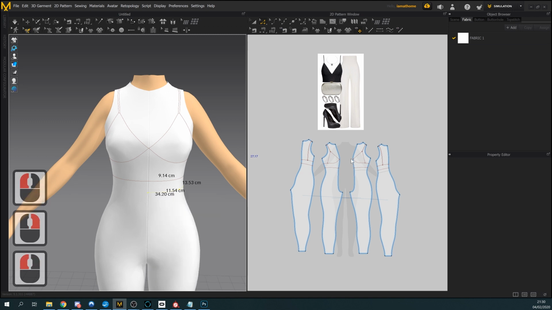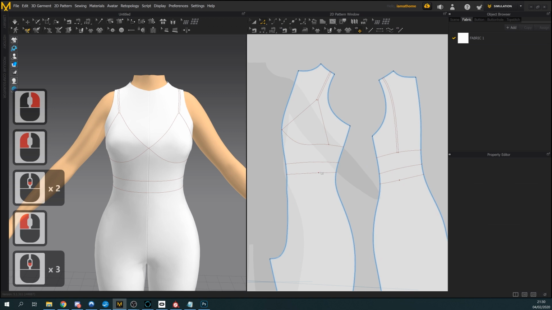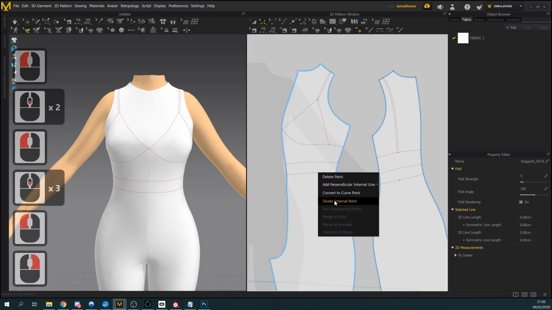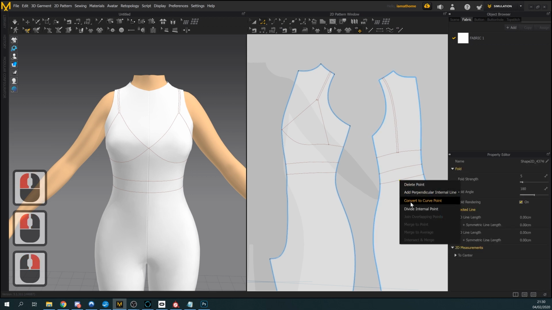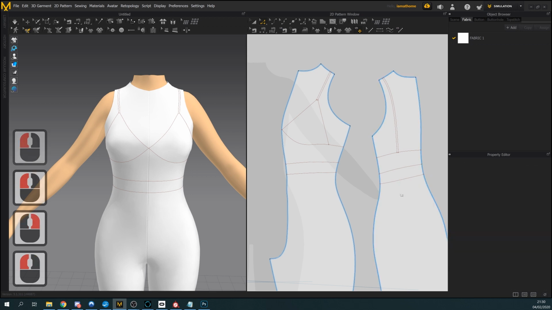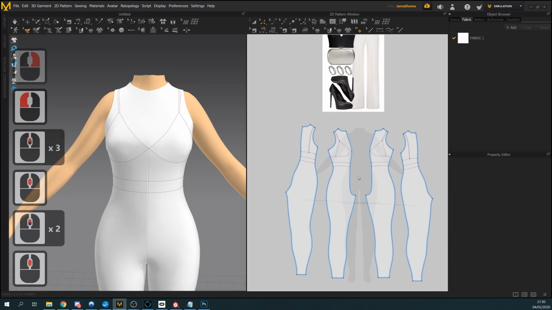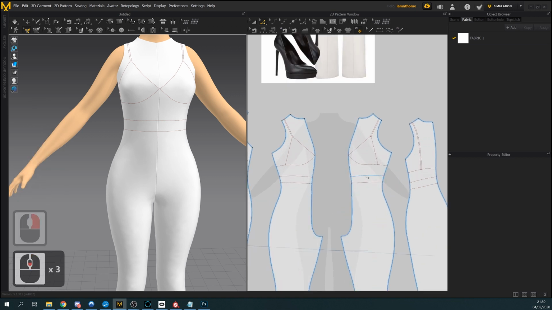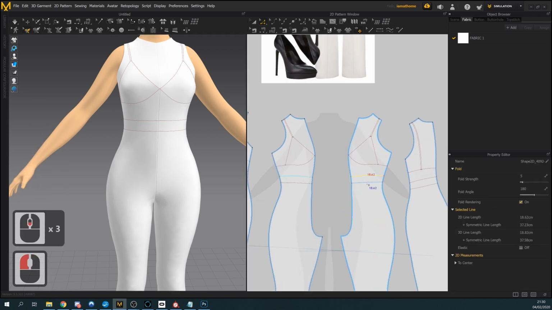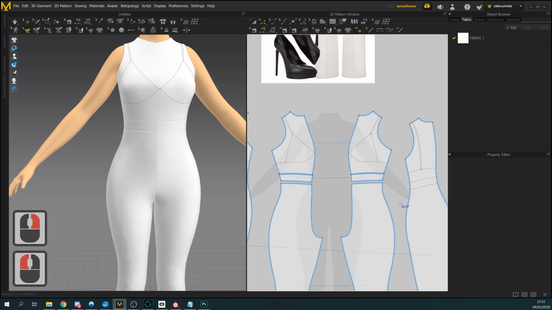Line, convert to internal shape, and remove the dots that are not needed. Convert to curve points, this one as well. Now the fun part. I am going to cut and sew a few lines, like this one, cut and sew. I'm doing that here as well.